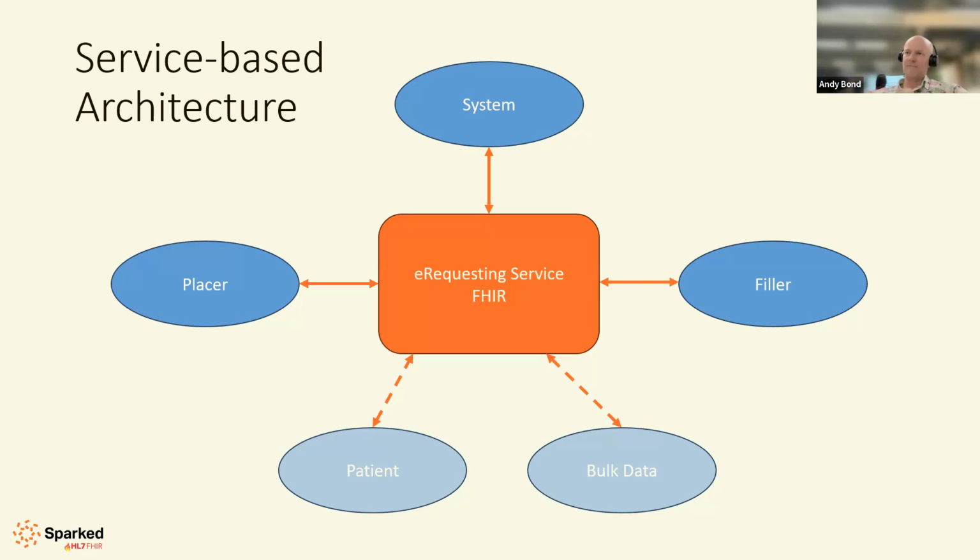That service then interacts with a number of different roles. Some of those roles are the traditional placer and filler from a diagnostics perspective. But there are also opportunities for patients to interact with those requests and information in that requesting service, alongside bulk data users who are looking at public data reporting or something like that. And there's also a system role here about supporting the orchestration of eRequesting between the obligations of the other roles. Next.